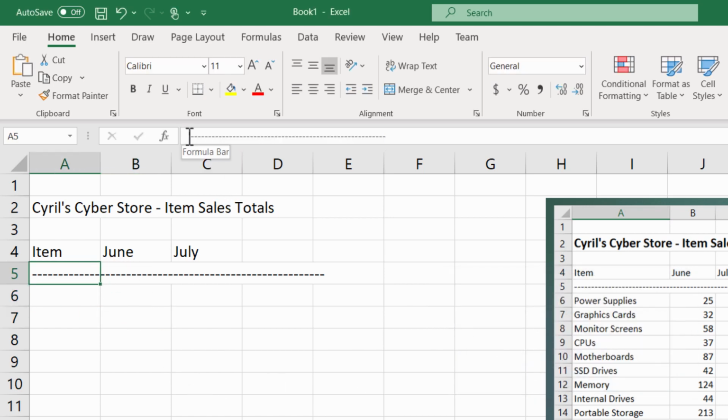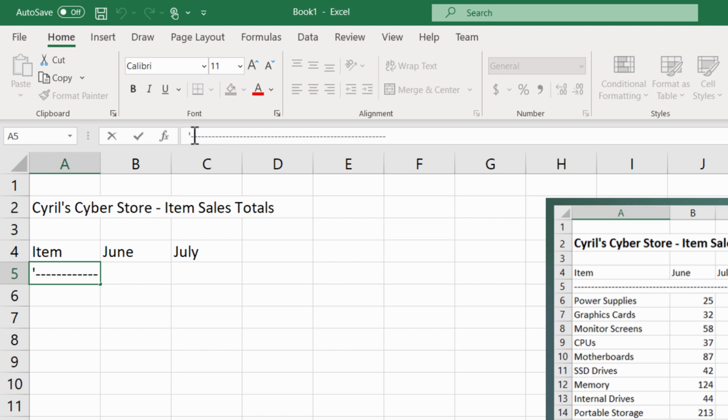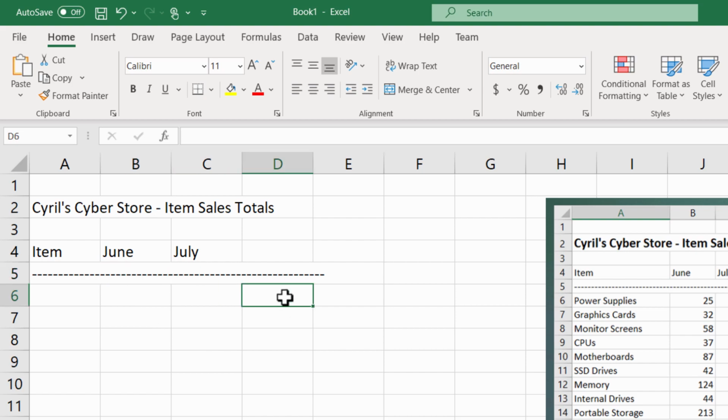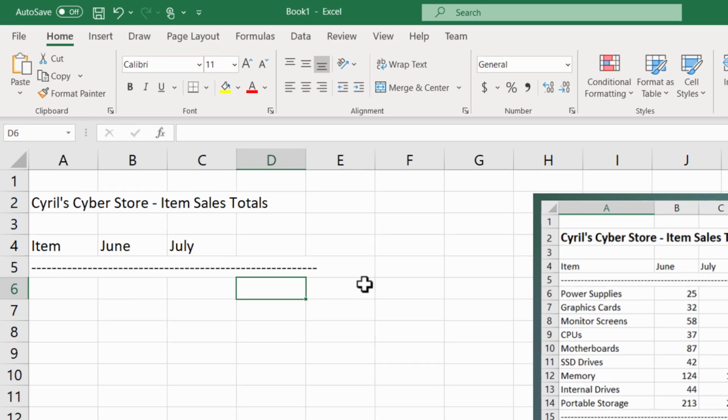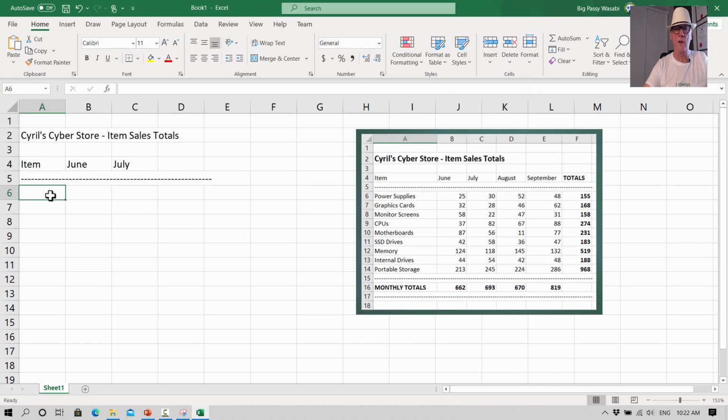But what the go is to type a single quote mark, if you can see it up there, this guy here, the single quote mark. Now that is located right next to your enter key, there's single quotes and double quotes. So we put a single quote mark in front there and then that's good, all right? Now let's get our first item in at row 6 here, power supplies.